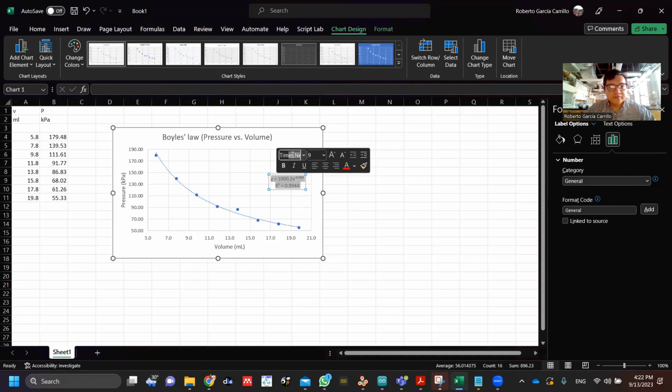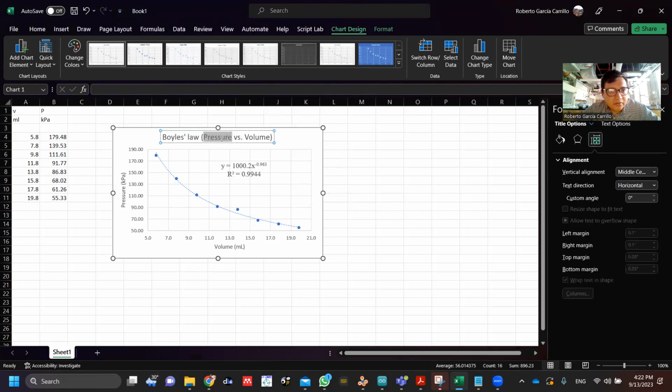We can also change the font. So I like Times New Roman for all the text, and increase the size, let's say 12. 12 is fine. Change also the title. Fine, 14. Change also the axis.